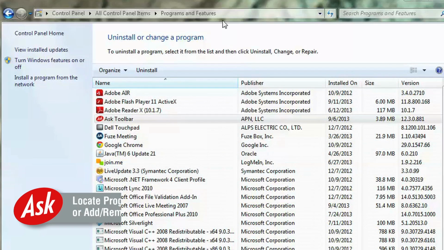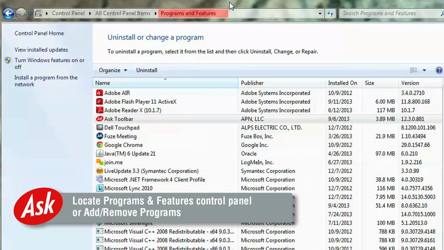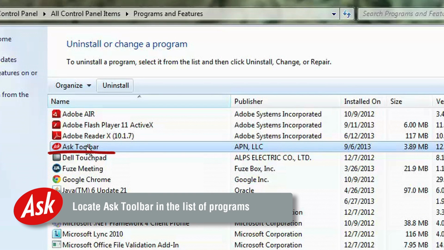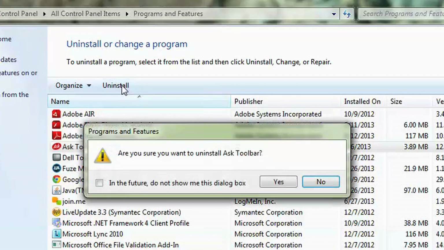Then open up the Programs and Features control panel in Windows 7 or Windows 8, or Add/Remove Programs if you're using an earlier version of Windows. Locate Ask Toolbar in the list of programs, click once on it, and then Uninstall.